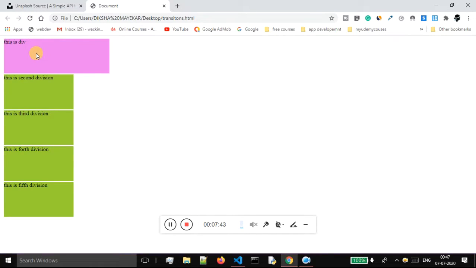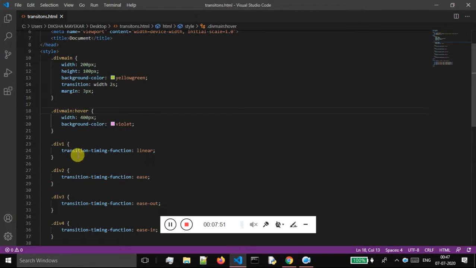So now if I'm just taking a cursor over here, then I'm seeing the changes. Okay, so for this first division, we have set transition timing function as linear. Okay, and when we give the value as linear, it specifies the transition effect with the same speed. The speed which is at the beginning, that very same speed will be at the end. Now if I'm just taking the cursor, the speed of transition is almost the same. So it is not changing, it is linear.